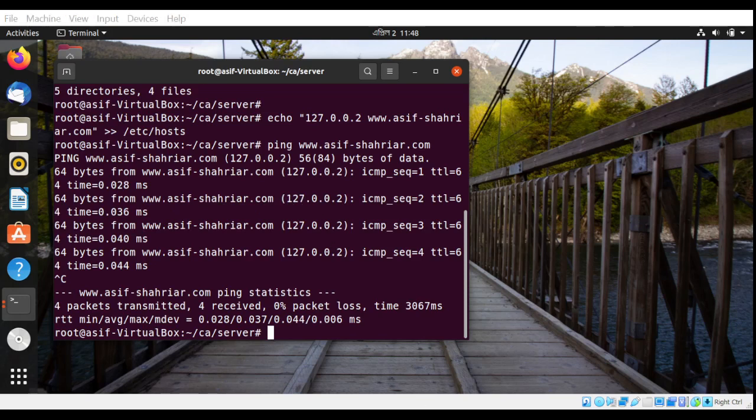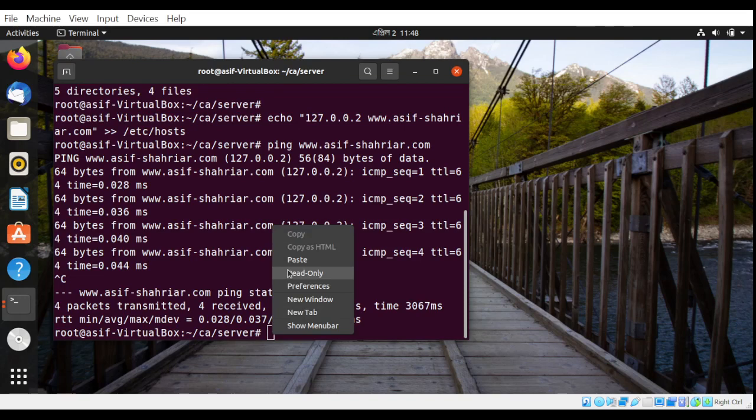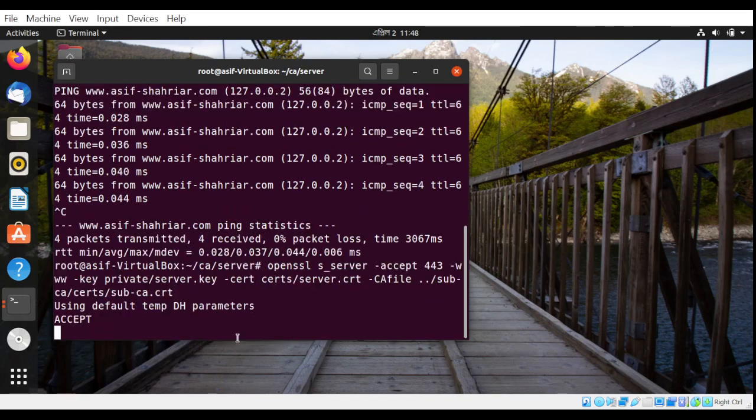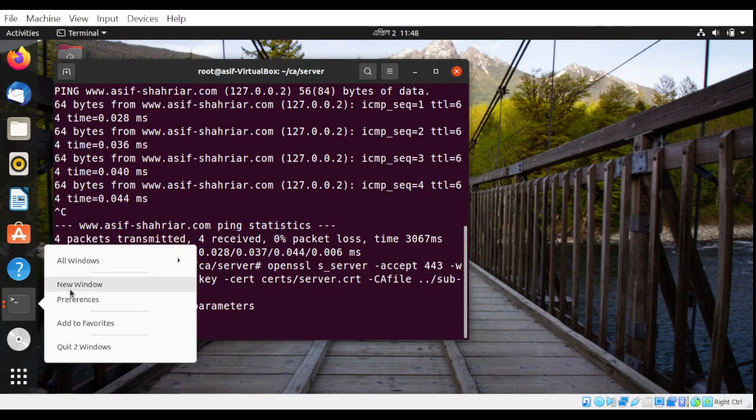Now we have to turn on the 443 SSL port of our server by using OpenSSL. Here we can see 443 port, accept, that means the port is open. Now we have to open another terminal to see if the port is working correctly or not.